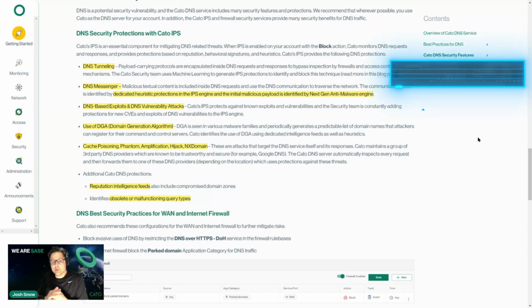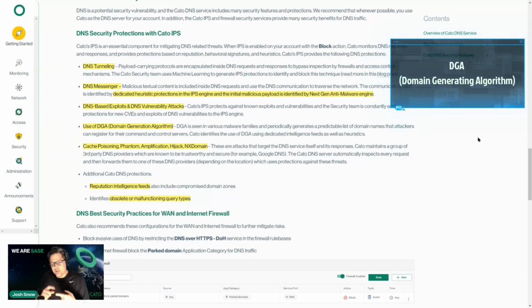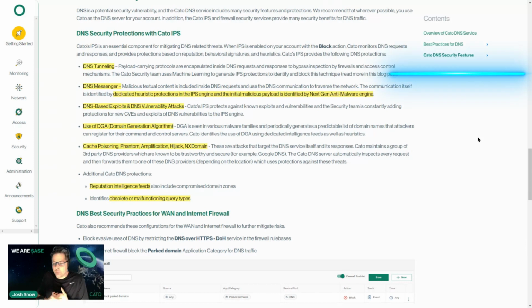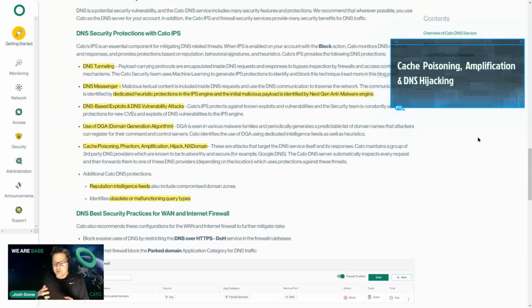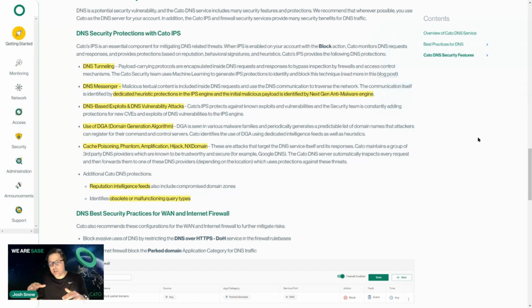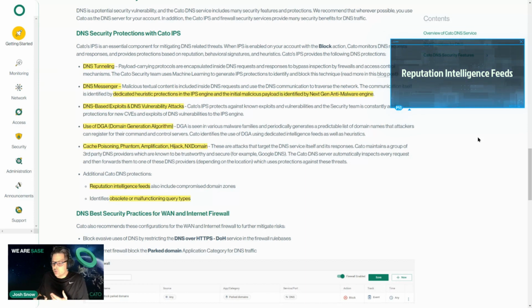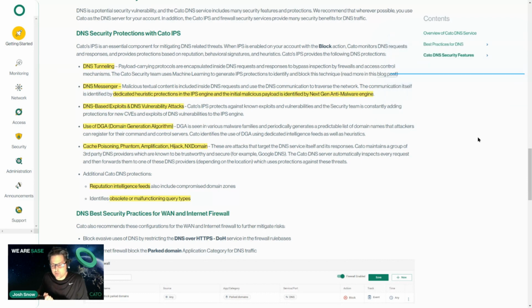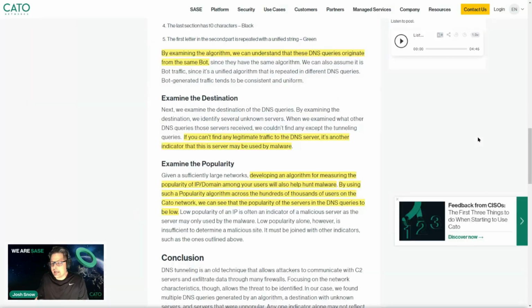We're going to use domain generating algorithms. So that's going to look and see, are these new domains, strange domains that are being identified? We're going to bubble those up for inspection for you. And looking for cache poisoning, application, and cross-domain attacks. So when we're seeing that, we're going to automatically inspect for those. And then overlaid on top of all this, we have an intelligence feed where rogue DNS servers and command and control servers are being reported all the time. And we're going to also start to identify obsolete or malfunctioning query types. Great. So let's take a look and see what we see inside Cato.